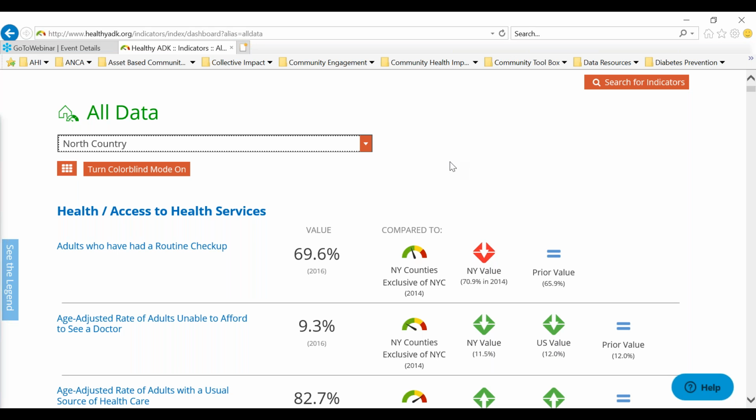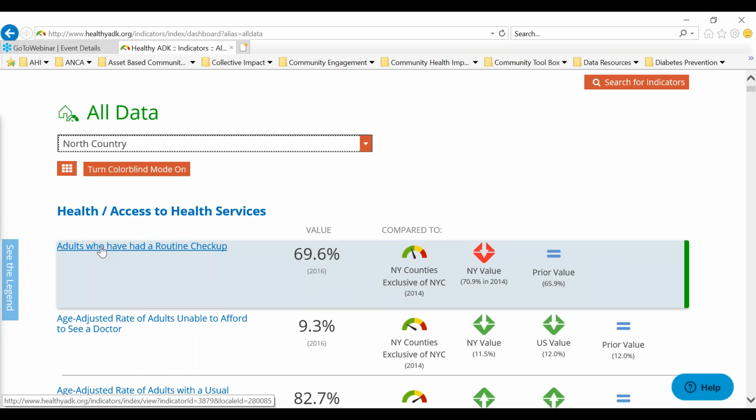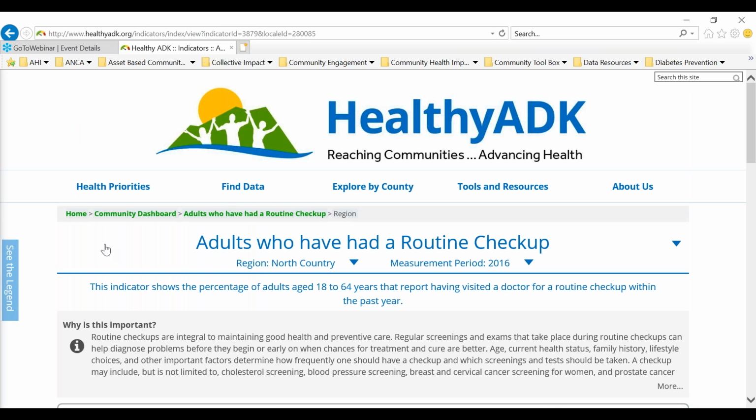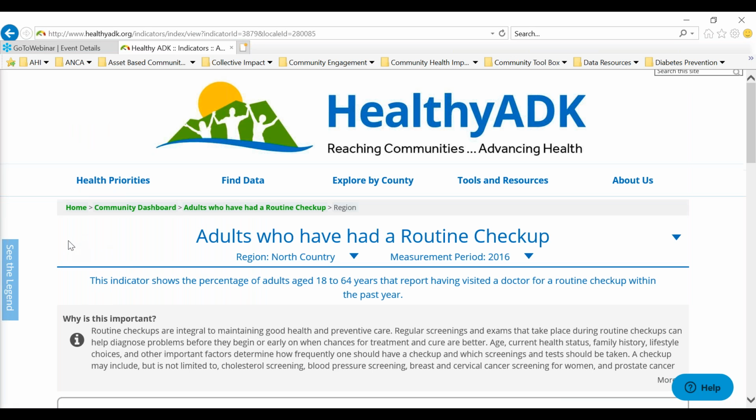So from here, you can also click on any of the indicators to learn more about that particular indicator. So if we click on adults who have had a routine checkup, you can see right away that this is a type of clickable resource. So if I click on that, that will bring me right into the details of the indicator.